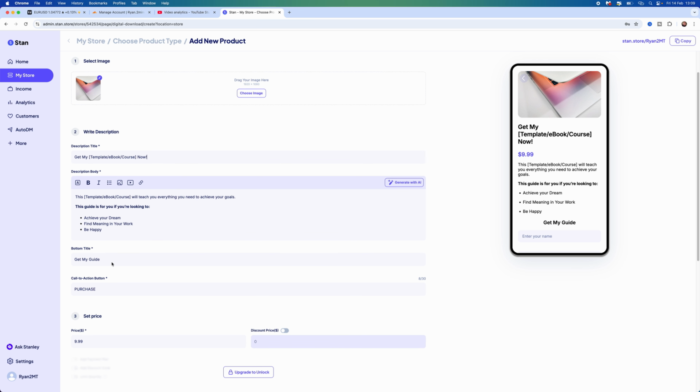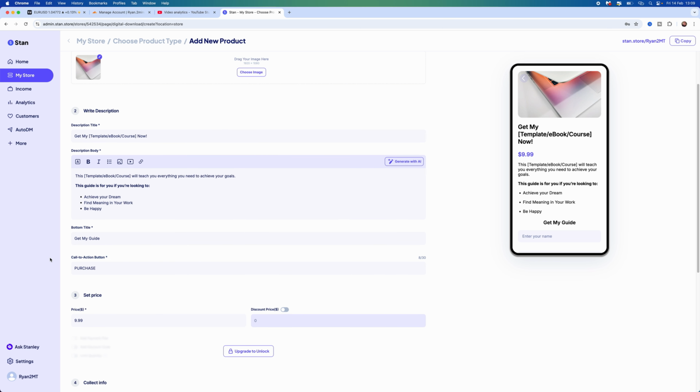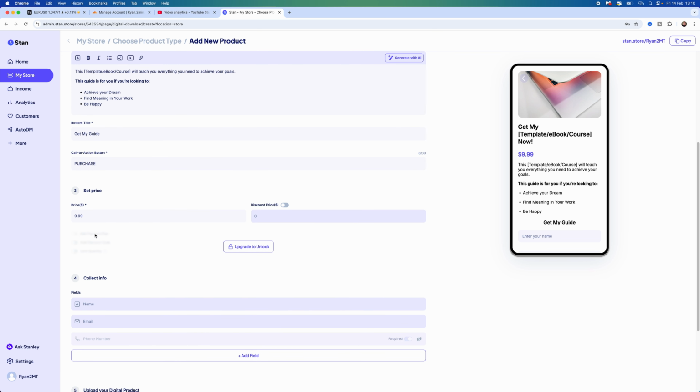You can add a bottom title if you would like to add one of those, and then as you can see you can change the text on the call to action button. As you can see right here, it will say purchase. You can change this to buy now, purchase now, whatever you want it to be. And down here is where it is the most important, so this will be the price of the product. You can go ahead and change the price.